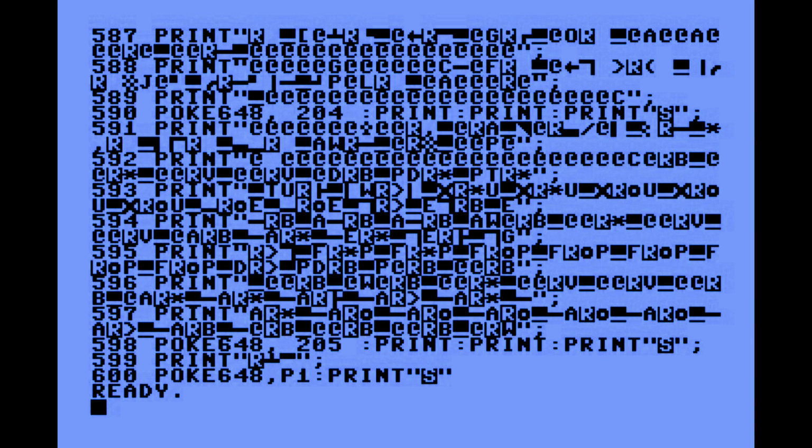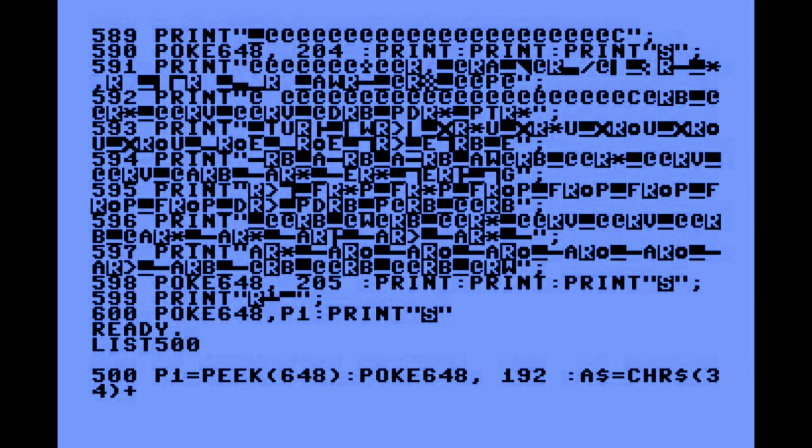The variable P1 in line 600 here is a copy of the original screen location, which has a high byte of 4. You'll see reverse on and off characters sprinkled throughout the print statements in the resulting program. This is how values greater than 127 get printed in memory, since print and poke codes are often not the same values. If you look at the first line of the program, you'll see how it handles the printing of quotation marks. So let's list that, 500.